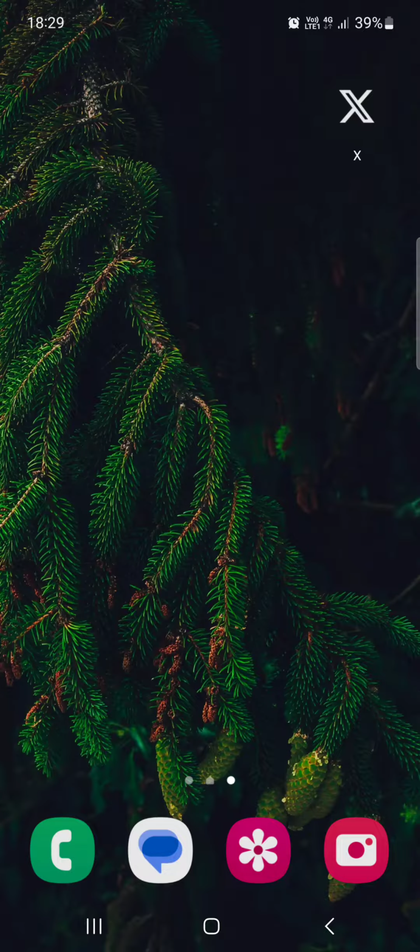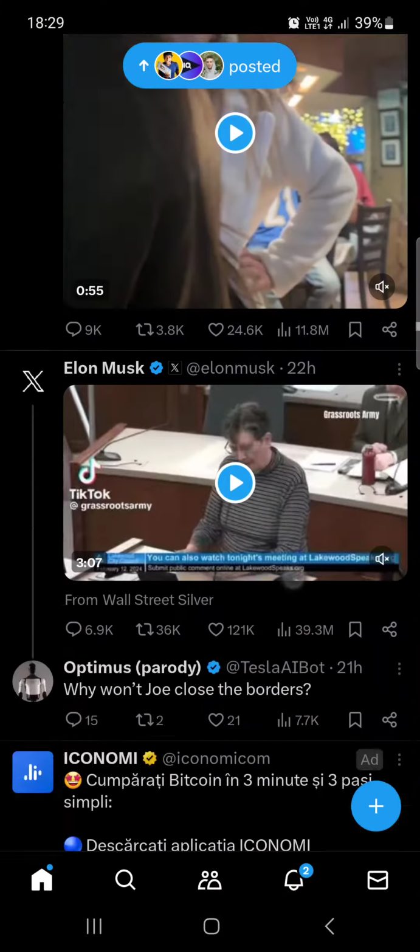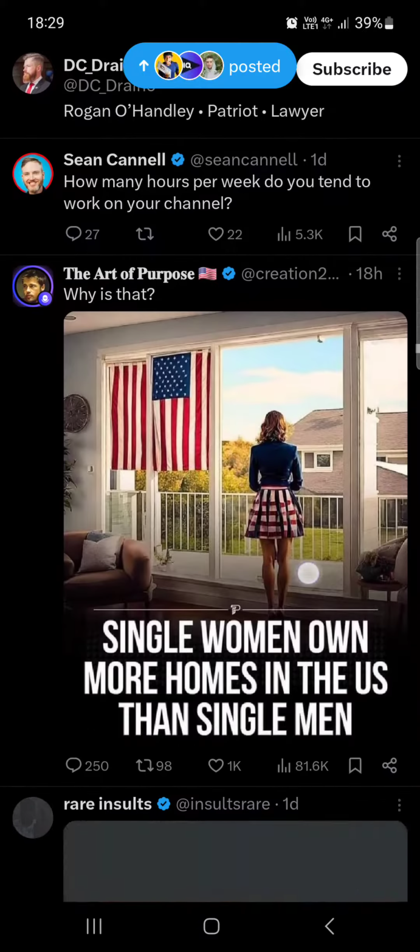So without further ado, let's just jump right into it. First we have to open up the X app, and here it opens up in the feed where we have our posts from the people that we follow.